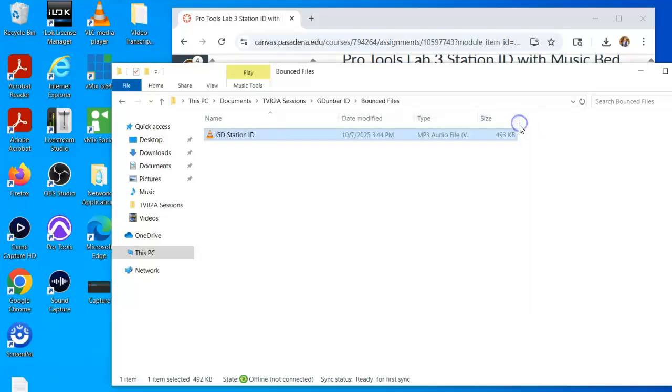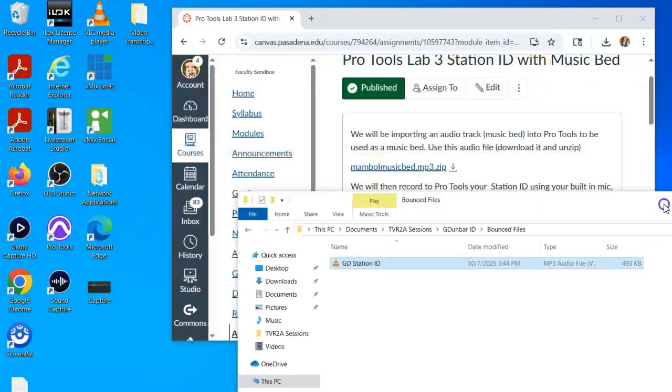And it worked. All right, so again, that's the MP3. That's what you're going to upload onto Canvas. So make sure you know where that is, and then you can grab it.